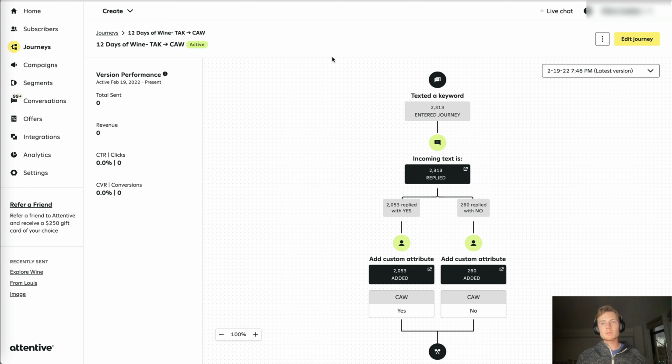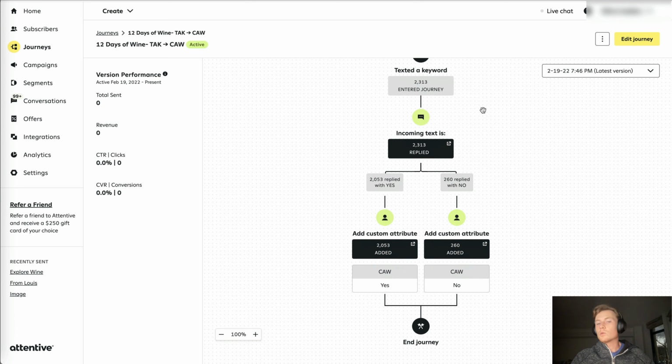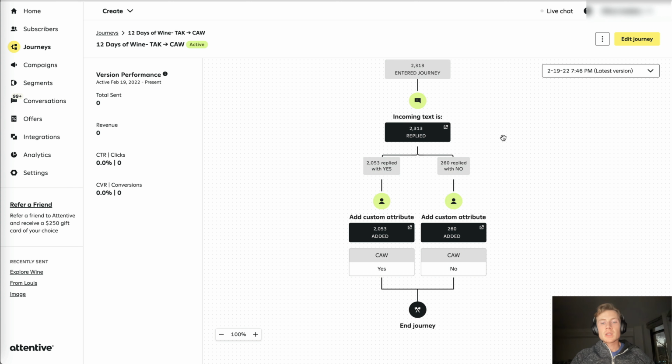For email, because this is not as personal of a form of communication as text, it's a little bit easier to get away with sending more emails. Whereas with text, we knew if we texted people 12 deals every day in a row, the unsubscribe rates were going to be extremely high. So we sent out a campaign in advance to all of our subscribers asking them, do you want to receive all 12 days of deals?